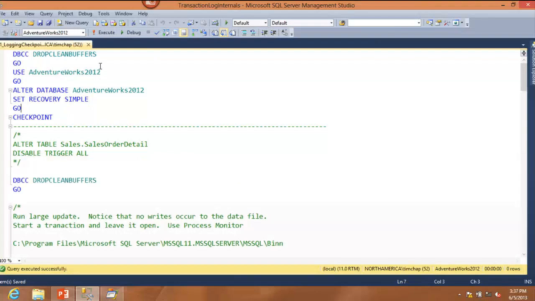Again, I'm going to try to make these available to you if you did want to go and download them. Okay. I'm going to drop my clean buffers. DBCC DROPCLEANBUFFERS is a command to go into memory, and you shouldn't really ever need to run this on a production level system.